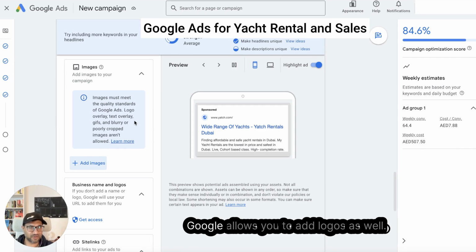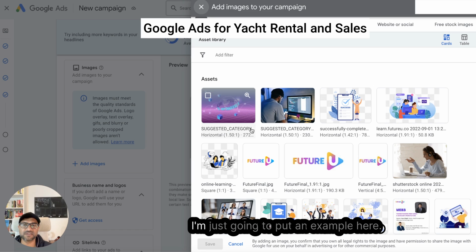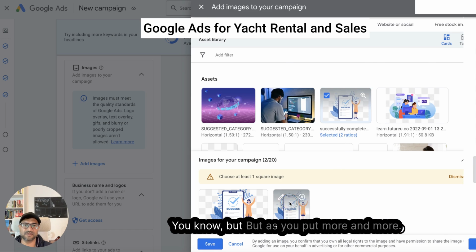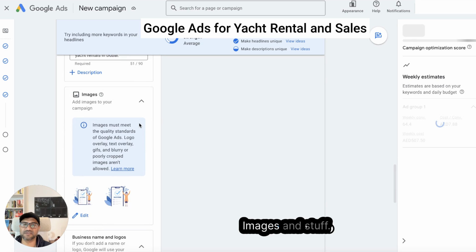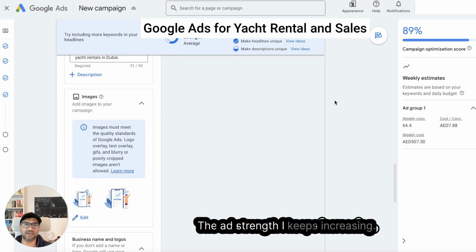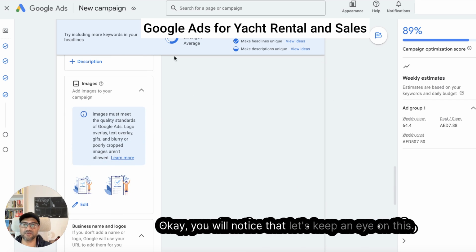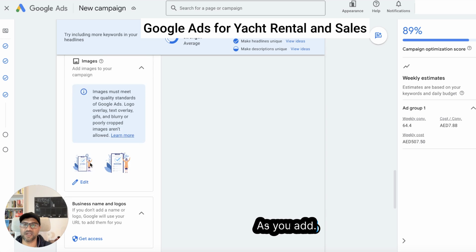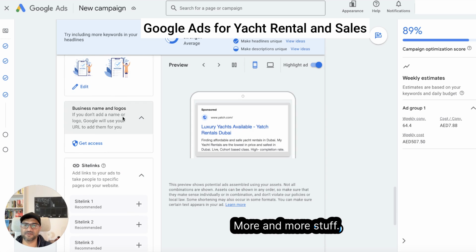Also, Google allows you to add logos as well. I'm just going to put an example here. This is not a yacht image, but as you put more and more images and stuff, the ad strength keeps increasing. Okay, you'll notice that. So keep an eye on this. Make sure this goes higher and higher as you add more and more stuff on the ad.